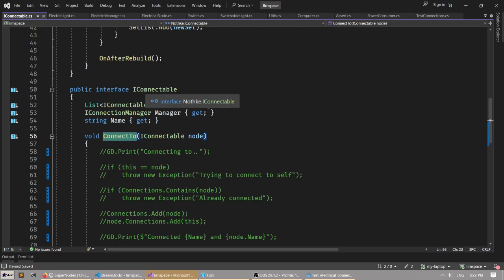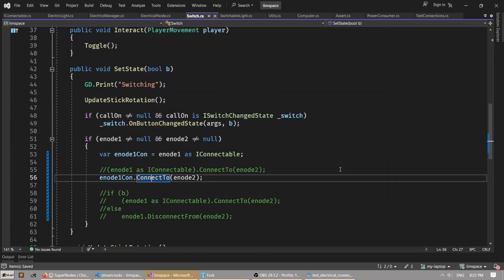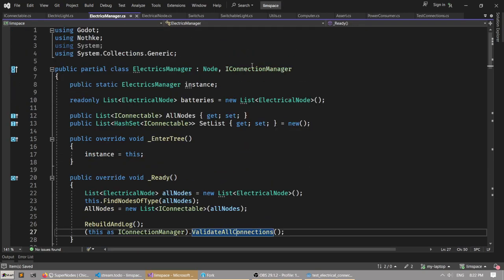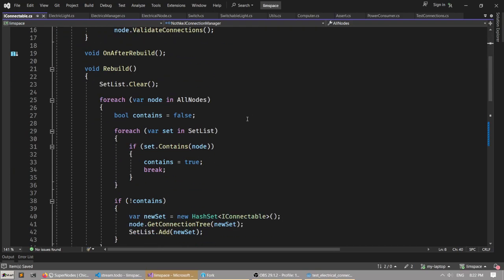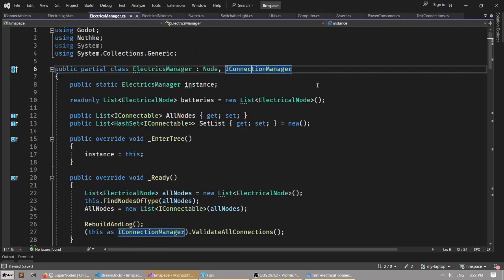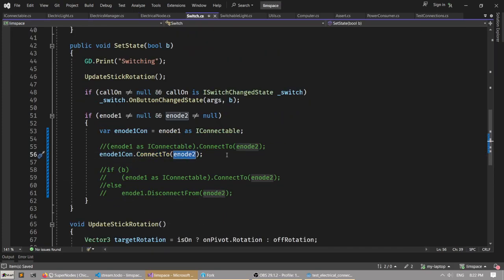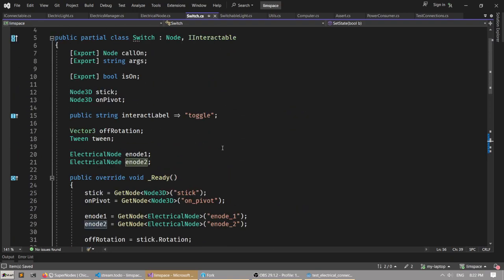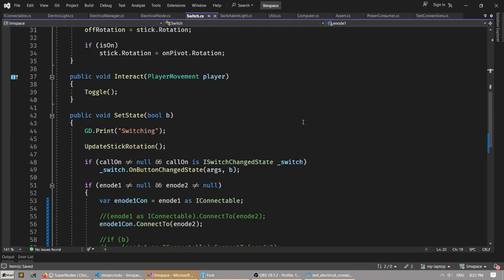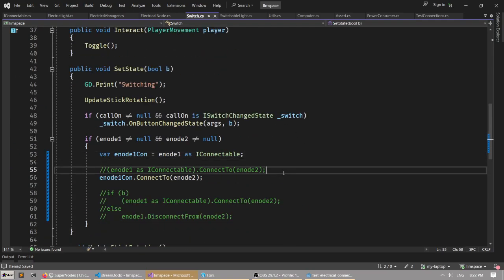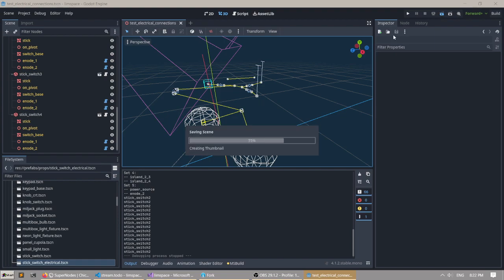But the thing is that it's a default implementation on IConnectable. Is it possible that the default implementations don't work? But I'm already using default implementations on other stuff like IConnectionManager. Here I'm using this rebuild, which just works fine. So why doesn't it work here? Maybe because this eNode is a node. Let's see if this works. So I did convert it outside. That is so strange. Feels bad, man.